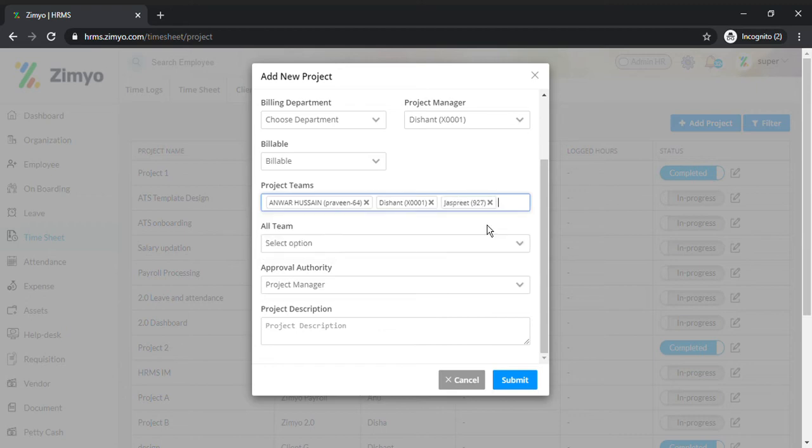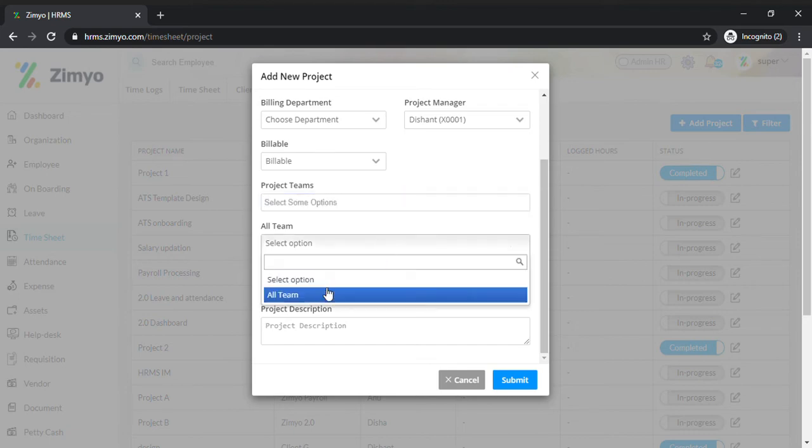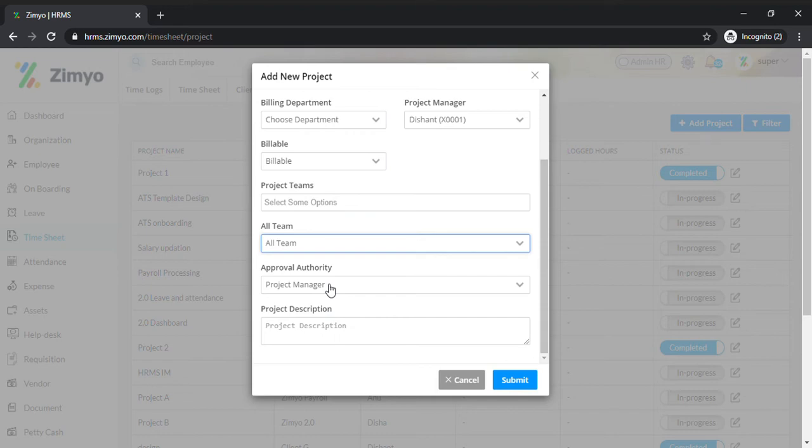Just see he's working on Jaspreet. So I can select that particular employee. If in case I do not want to add any employee, I want this project to be mapped to all the employees, I'll just click on all team, and now this project would be visible to all the employees who would be filling in the time sheets and time logs.